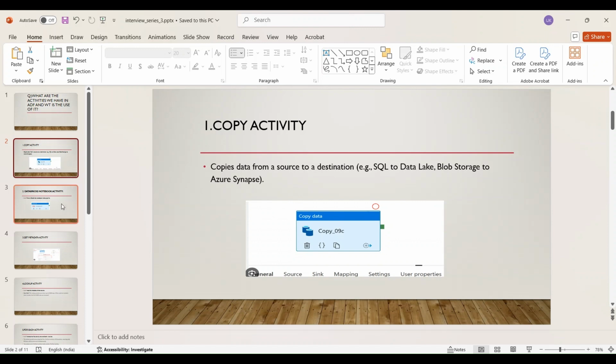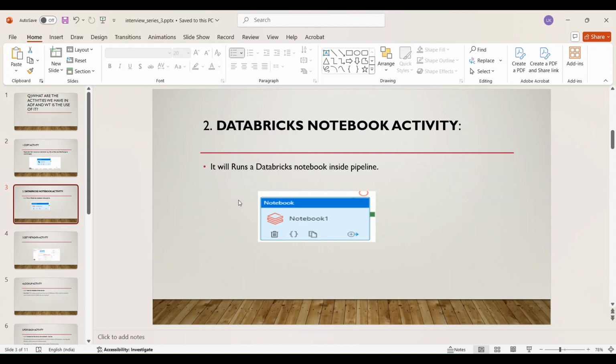Okay, fine. The next activity is the Databricks notebook activity. We are using Azure Data Factory as an ETL tool, and we have Azure Databricks, where we perform the different transformations. We have built our pipeline in Azure Data Factory, so how do we call Azure Databricks from Azure Data Factory? For that purpose we have to use this notebook activity.